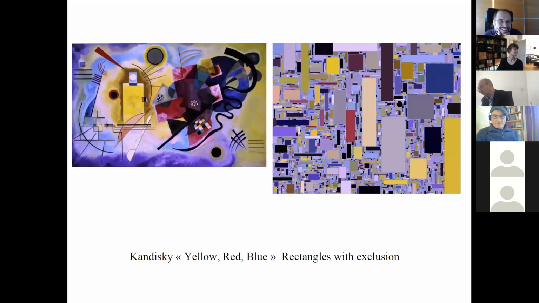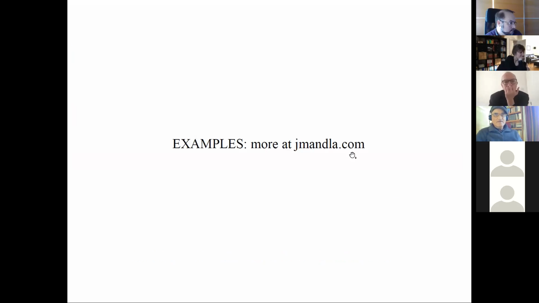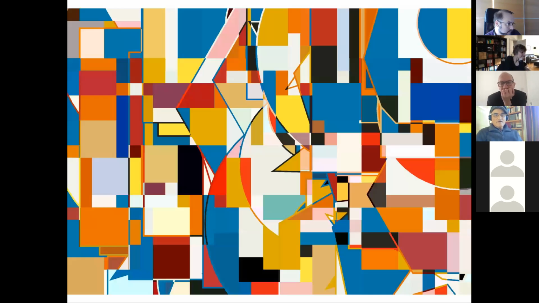Here, you have a composition made by rectangles with exclusion, so they exclude each other. And again, the colors are stolen from Kandinsky. And now I will show you more sophisticated examples. If you ask me questions, I will tell more about the program, but in fact it is online, so the easiest way is to play with it.